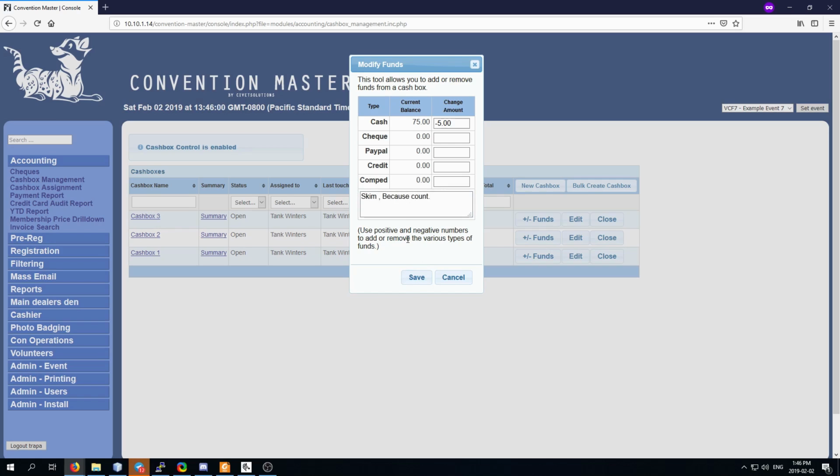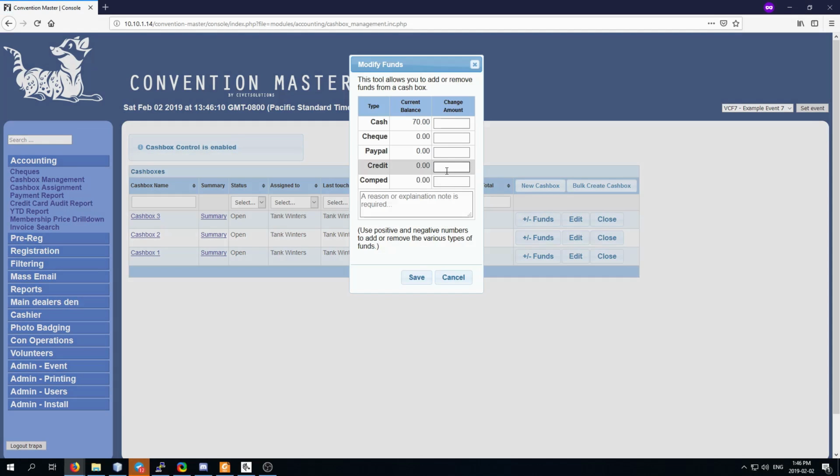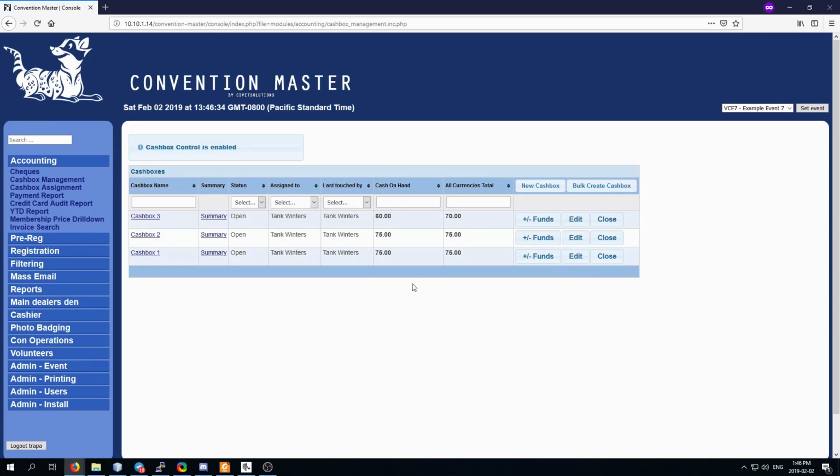So it's wanting me to give it a reason when we do this. And if I hit save, it'll remove $5 from that cash box. The same thing could happen if we had accidentally recorded a cash sale as a credit card sale. We could say negative $10 cash and plus $10 credit, and say cashier accidentally recorded a credit card sale as cash. And then we could hit save and it would adjust it accordingly.